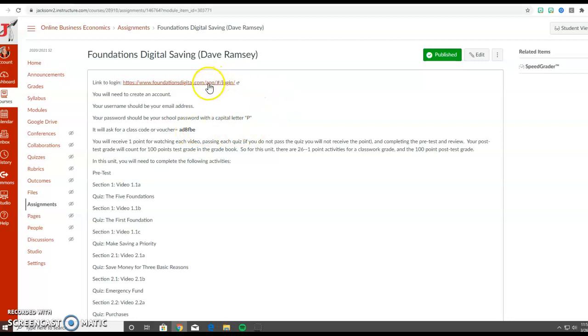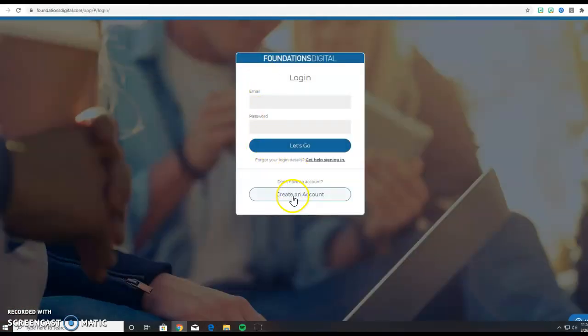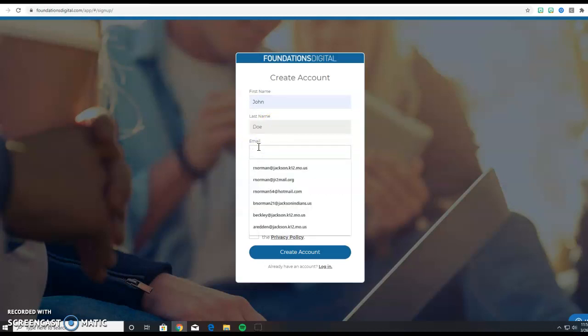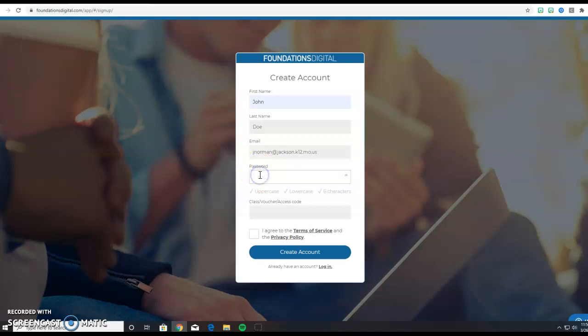I'm going to go ahead and click on the link. You're going to go to create an account. In that account, I'm going to create one for a class member. We're going to put John Doe, D-O-E. You'll put your school email, as I'm putting their school email. Your password will be capital P, A-S-S, and your 4 digits.